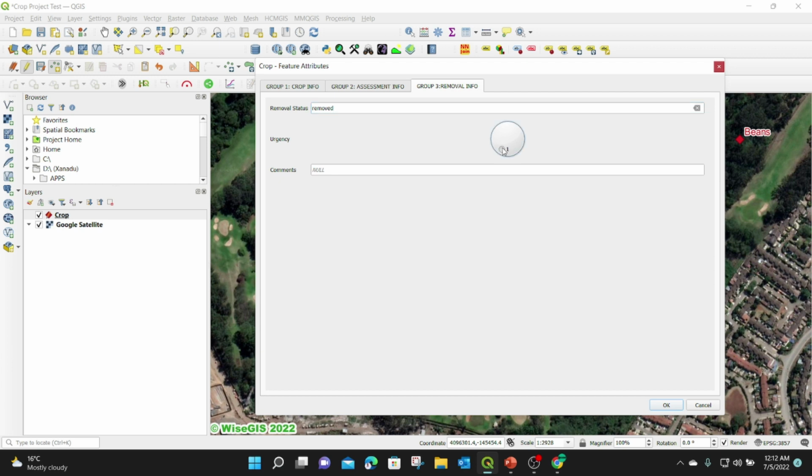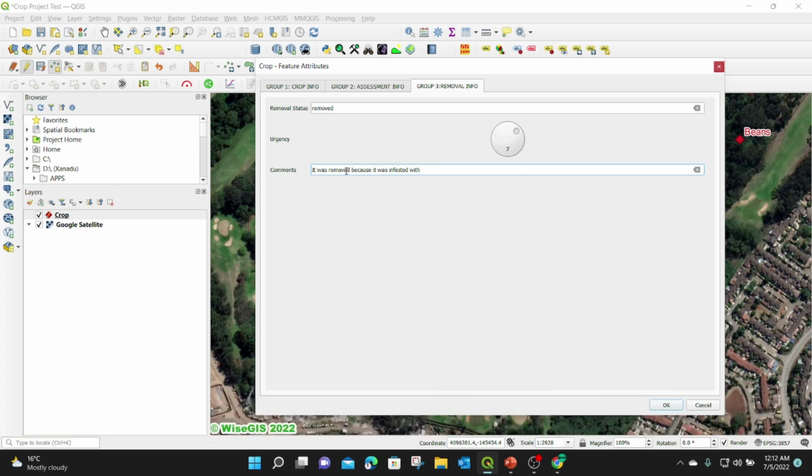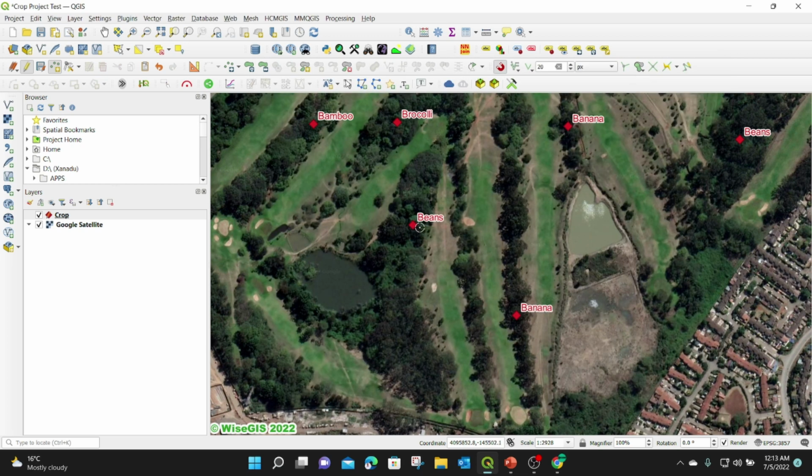Then the agency, on a scale of 1 to 10, maybe say 7. Then the comment, I'm going to say maybe it was removed because it was infested with diseases. So crop diseases. So you don't want it to infect the other crops. Then I'm going to say okay, and it created the beans there that was removed.